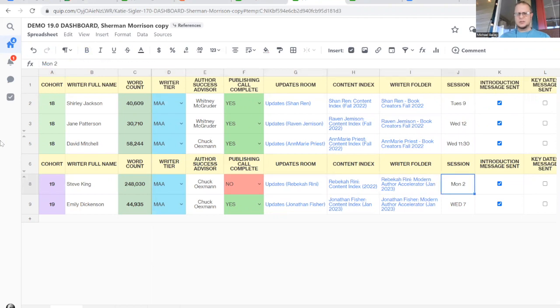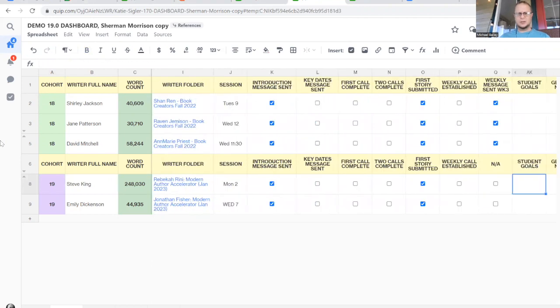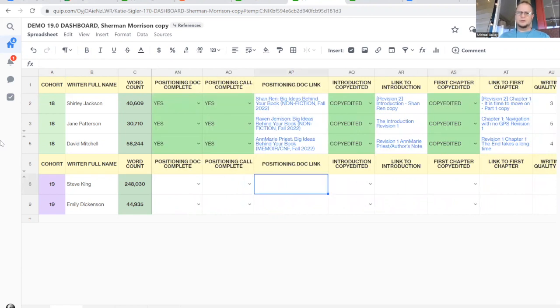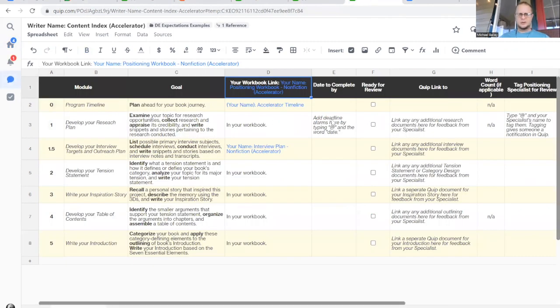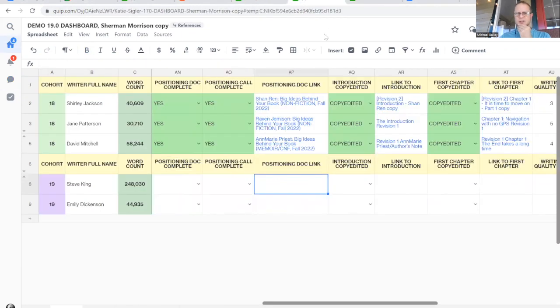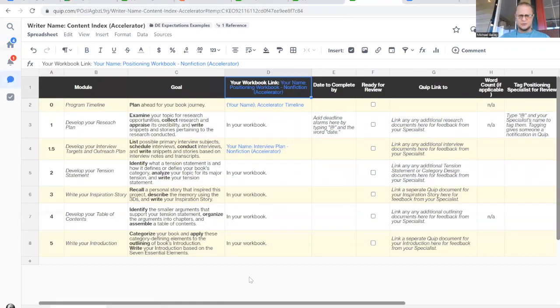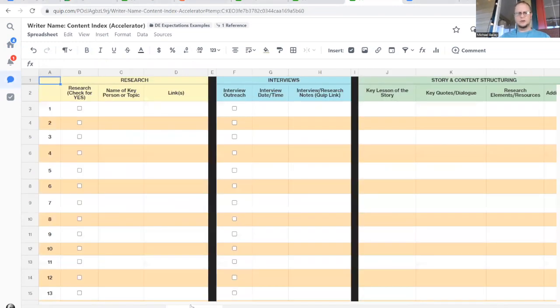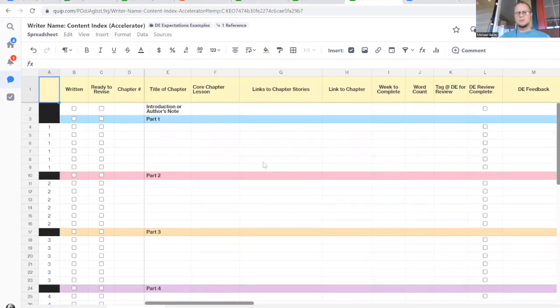So this is basically what it was. The previous cohort might look a little bit different. The same check boxes for sending the introduction, the key dates, first calls, that kind of stuff. There's a new section possibly of the positioning doc, which is new to this cohort, so I'm going to bring that up. But basically, when you go into a writer's content index, they have a new tab that is kind of new for all of us. We have the creating content, which is where nuggets and stories will go, and research. We have the creating chapters, which hopefully we'll be getting into a lot earlier with this cohort going forward.